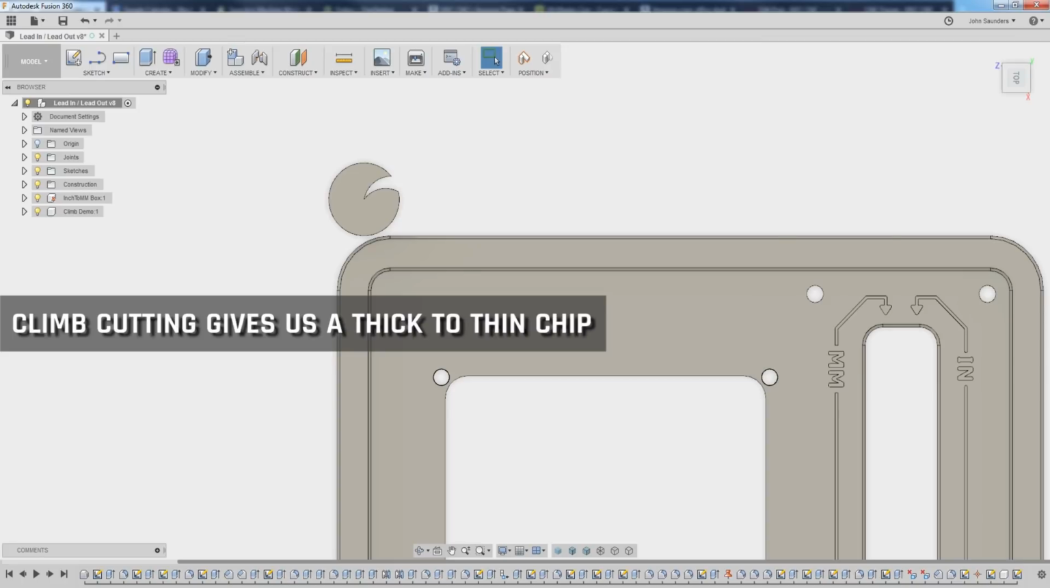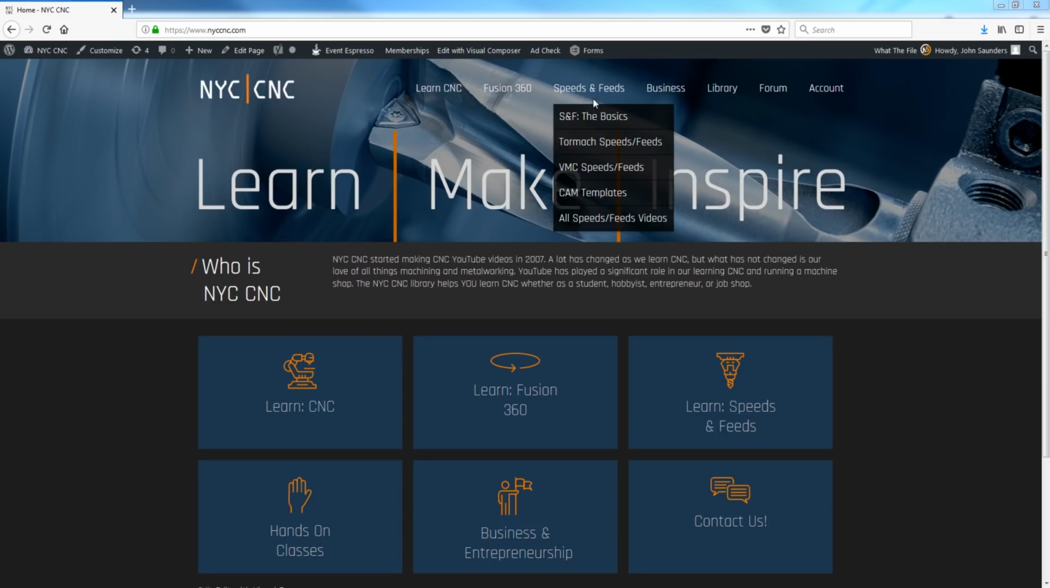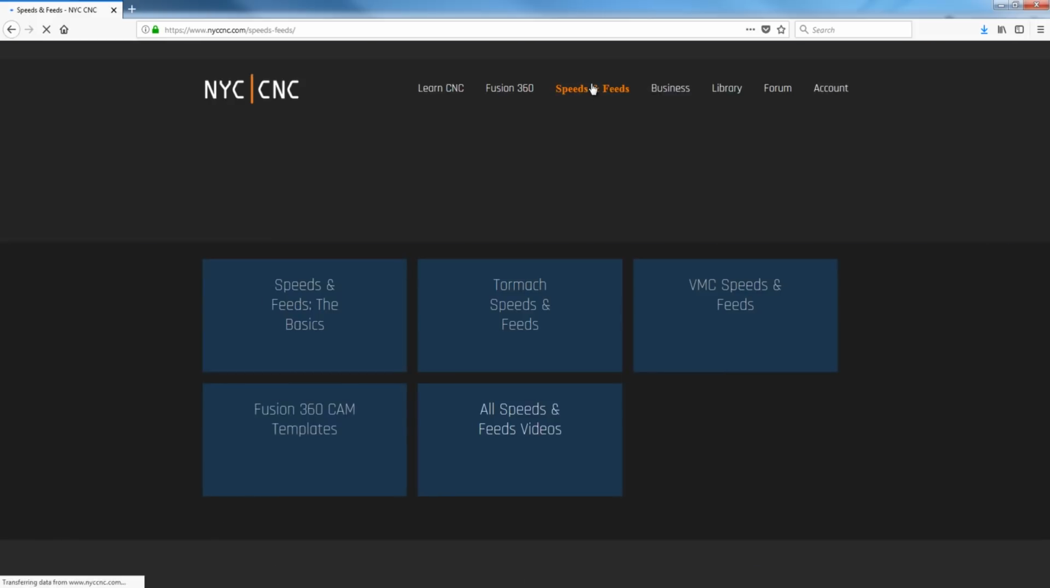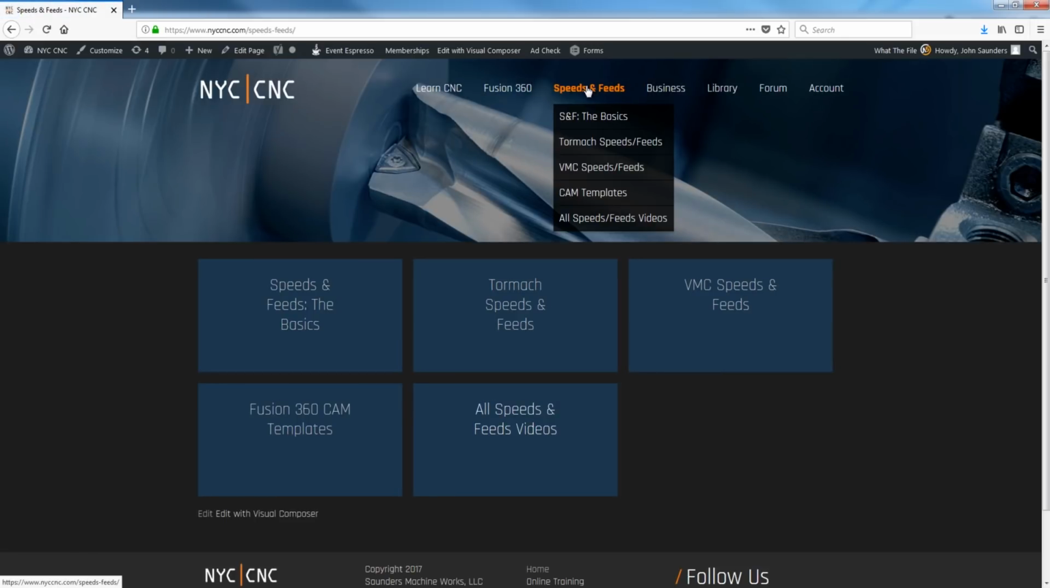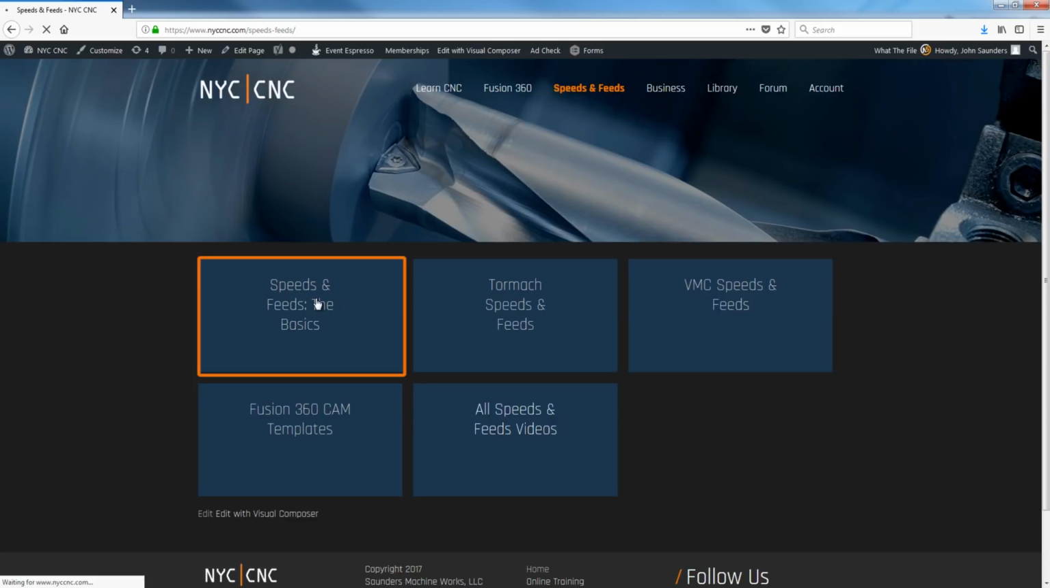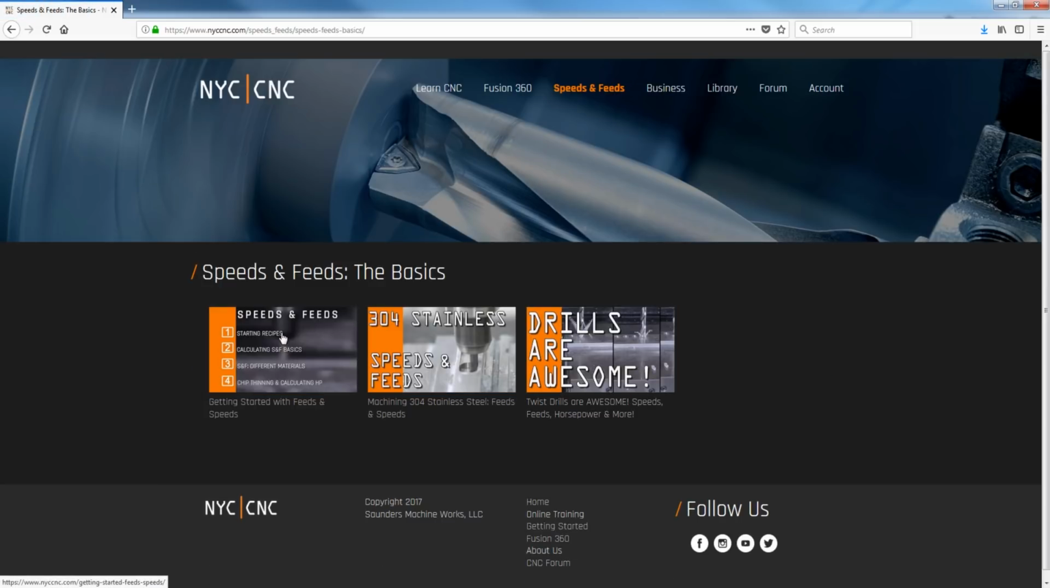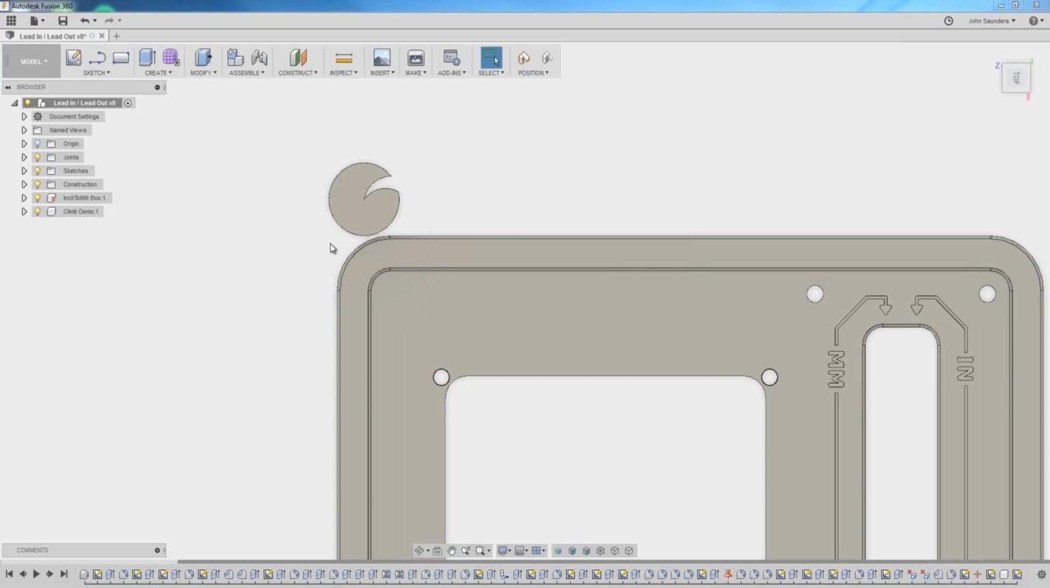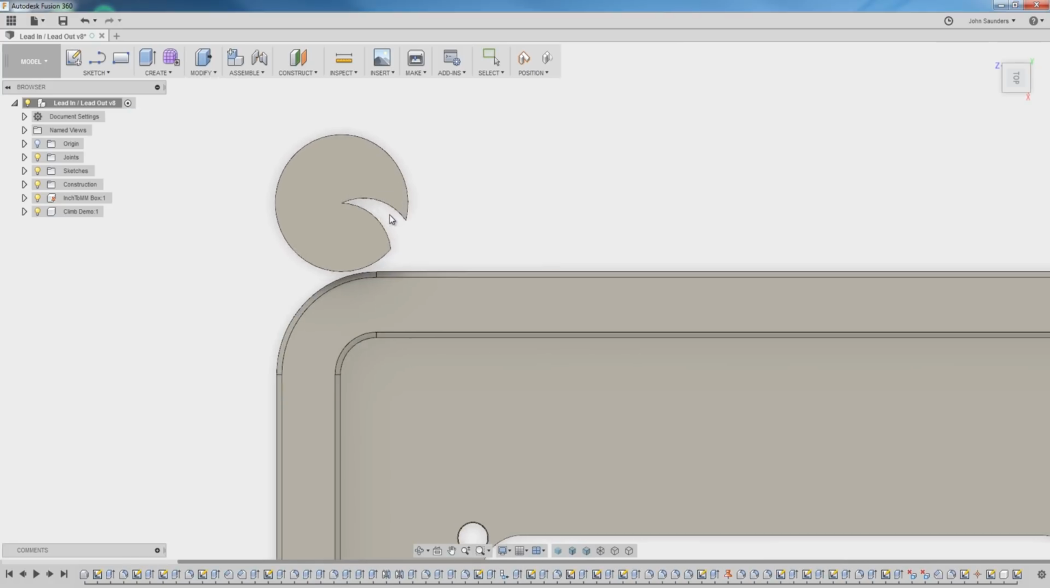If you want to learn more about feeds and speeds, whether you're new to CNC or you're trying to improve, go over to the NYC CNC website, we'll put a card here, and watch our speeds and feeds videos, including our basics video, where you can look at some examples of this, including chip thinning and climb cutting. But the reason we want to climb cut is, again, it starts out by forming a thick chip, and then as the tool moves forward, that chip thins out, helping keep it from tearing on the very edge as it's done shearing through.